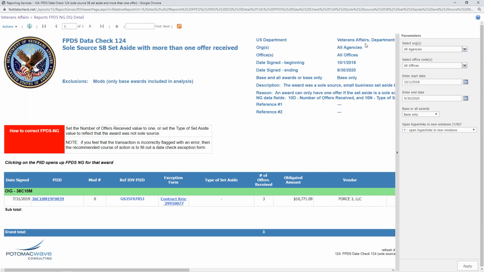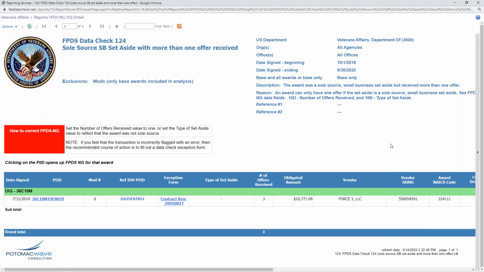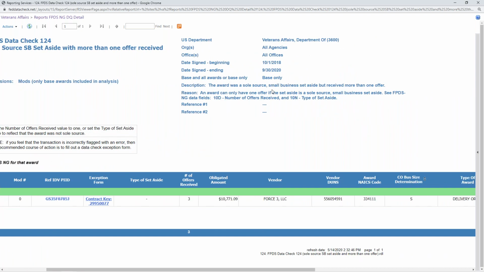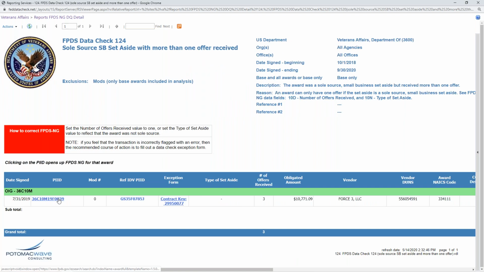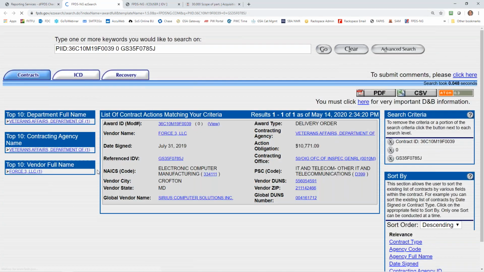That way we would provide some insight and educational benefit to all your other contracting official colleagues. Okay, so there's no FAR references on this one, but we're saying the award was a sole source small business set aside, but it received more than one offer. Doesn't make sense.